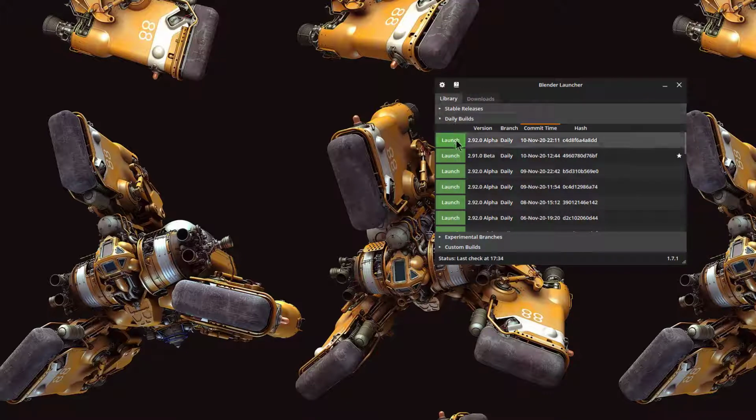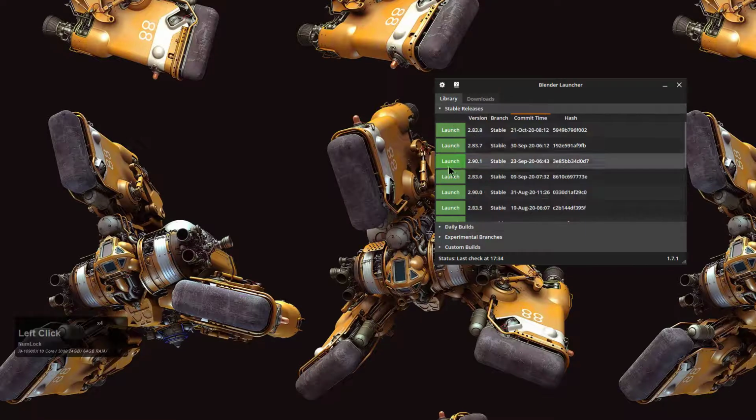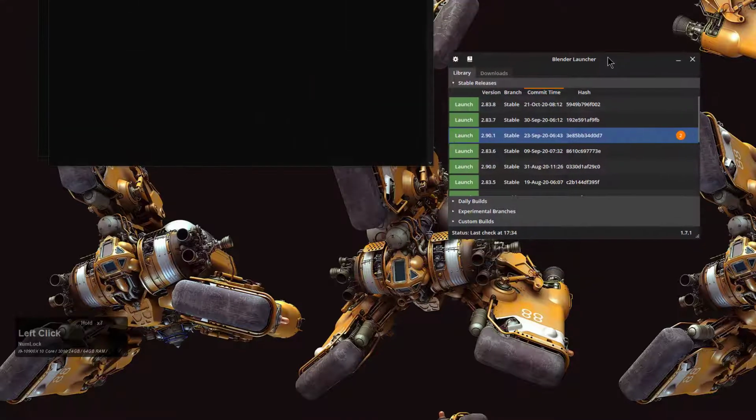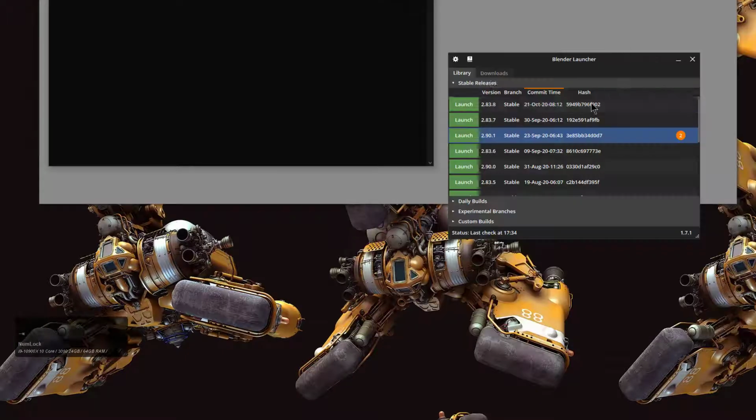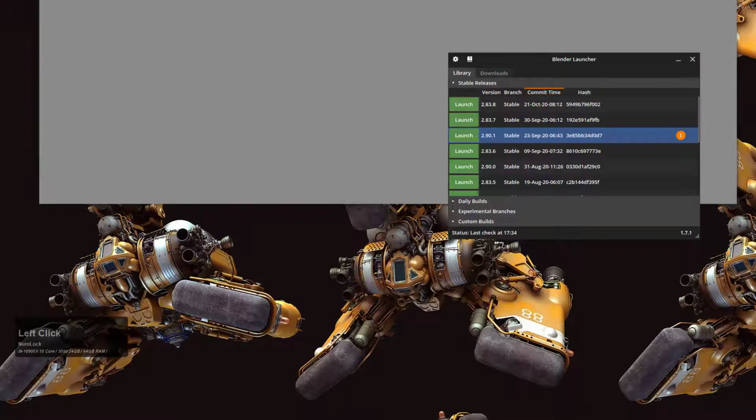So we will go ahead and go to our stable builds, and we'll choose 2.90.1. Wait for it to open. Looks like it opened double. We'll just close one of those and give it just a moment to load.